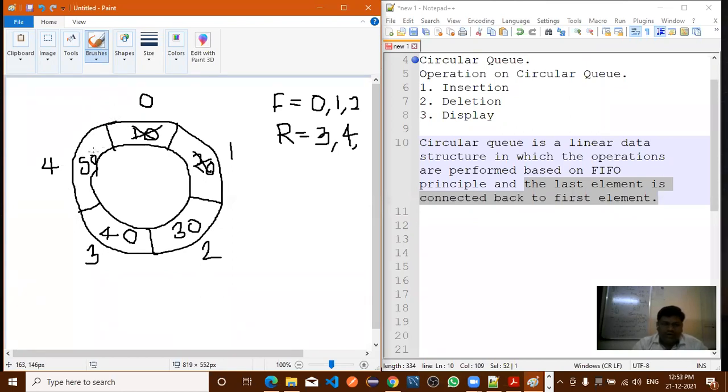Now what is the next position? Here the size of the queue is 5, so the last index is 4. Now what is the next index after 4? 0. So what is the value of R after 4? 0. Now suppose I want to insert 60. So where should I insert? Here the 60 is inserted.